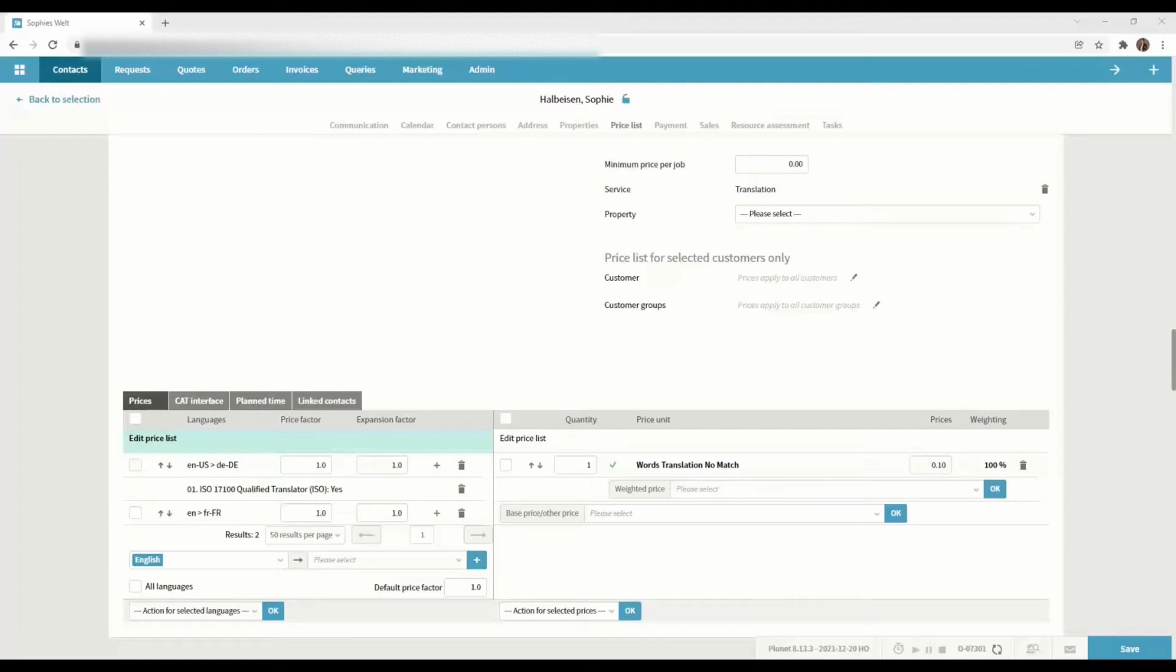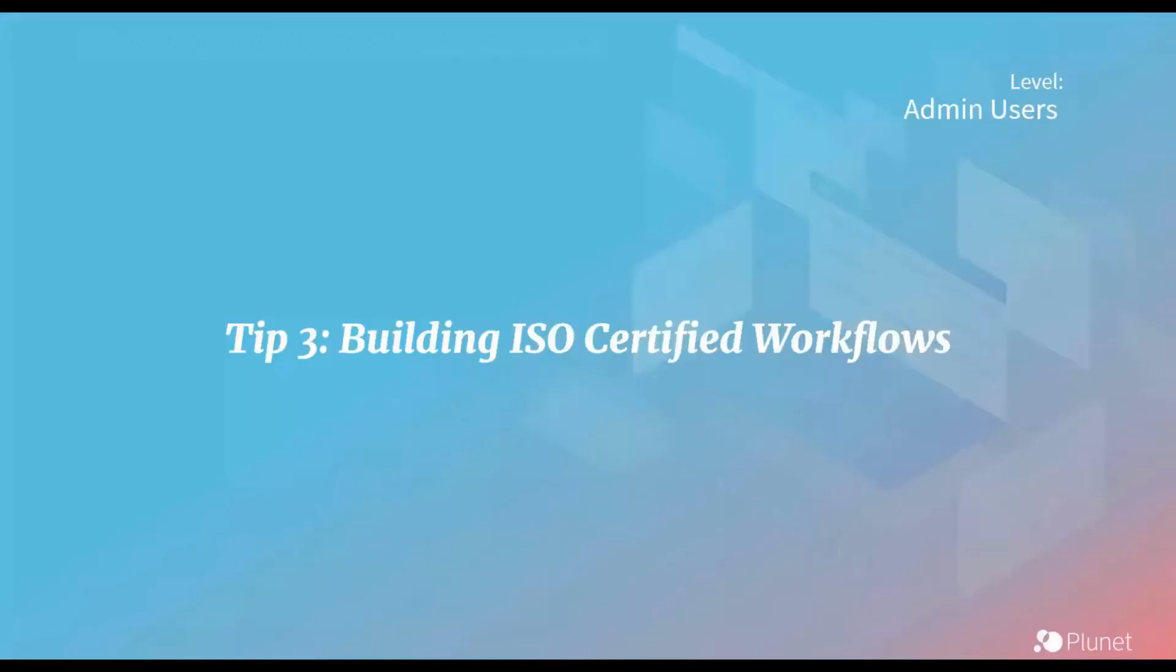But of course, you always have to keep in mind that you can only use this in one place. So you can either use the property for the overall profile, for the price list itself, or for a language combination, not for both. Because of course, if you put the ISO yes on resource level, then you would basically certify them for all language combinations. So very important distinctions.